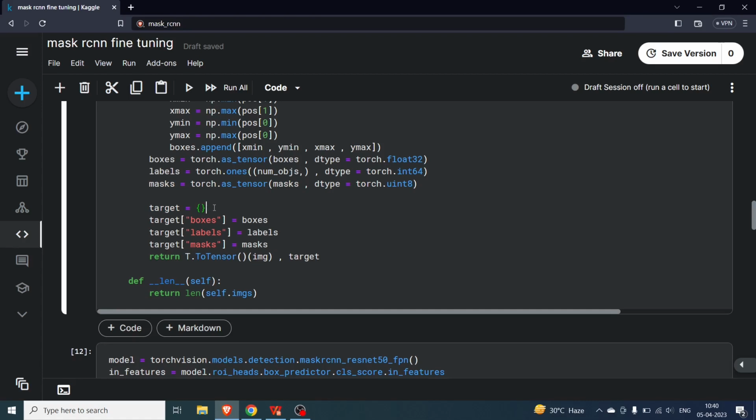Now target is something that we have seen, that is how we have to give the data to the Mask RCNN predictor during the training time. So you need to pass a target where all of your data will be in dictionary format. So target of boxes is the boxes, target of labels is the labels, and target of masks is the masks. Finally, we return the image, but before that we convert it to a tensor, using torchvision transforms as T and ToTensor, and then pass the image and also pass the target. Then lastly you have how many images are there, obviously len of self.images.